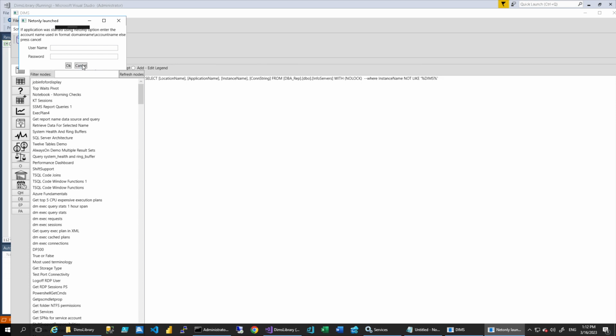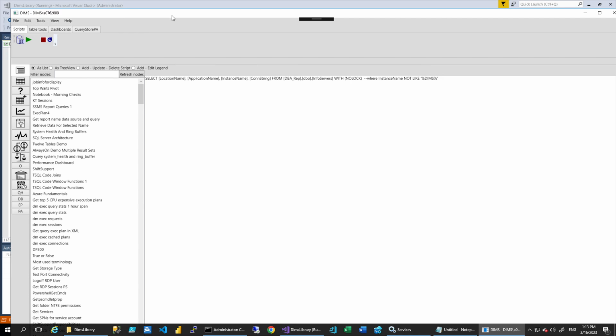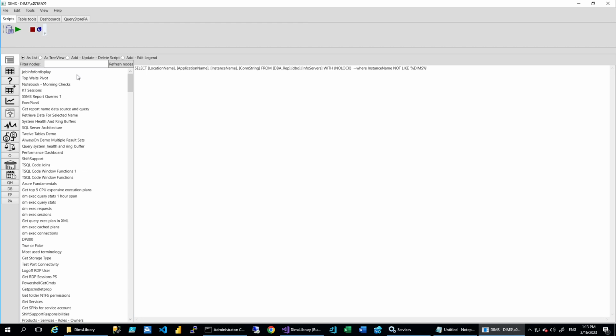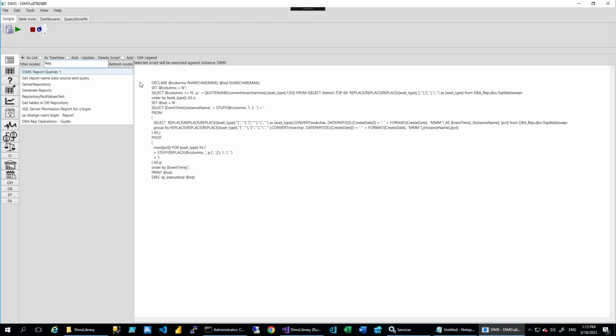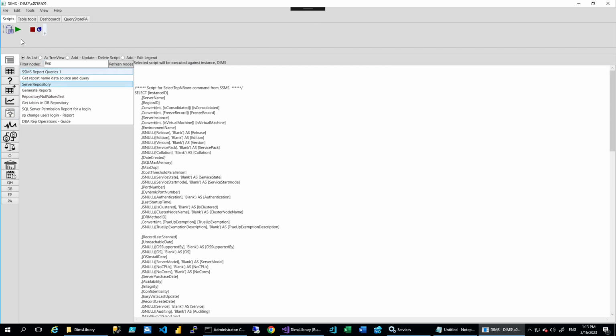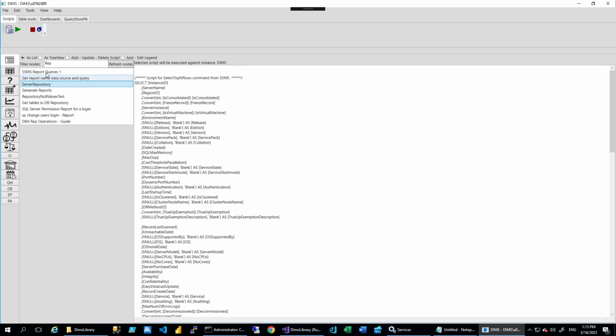So let's go back, cancel here, and run the repository script again to retrieve the data, because we want to see how many servers were installed in 2012, how many servers were installed in 2020, and so on. So we'll execute the script again. Repository, server repository, okay.